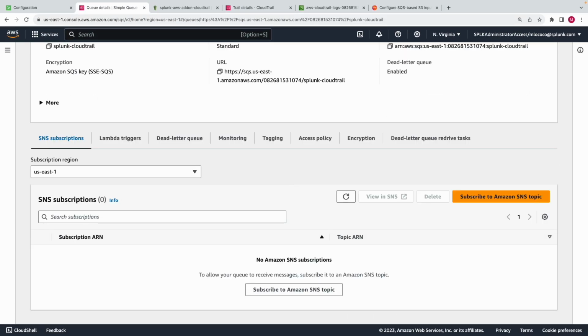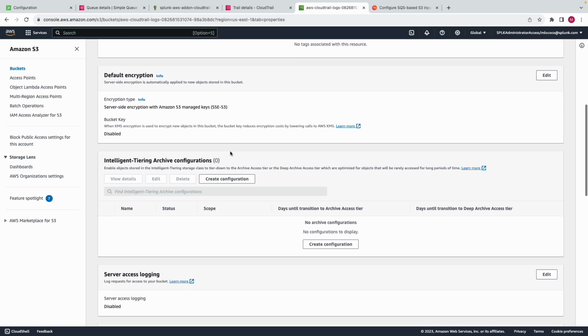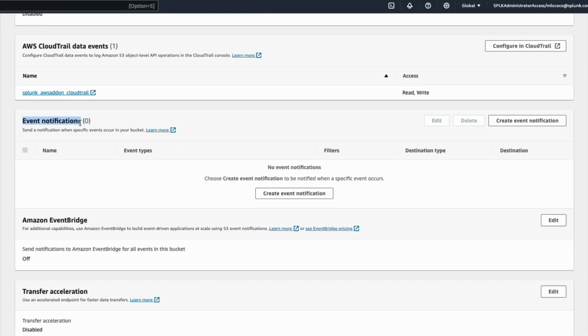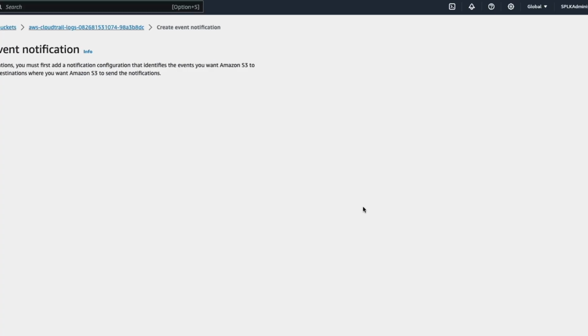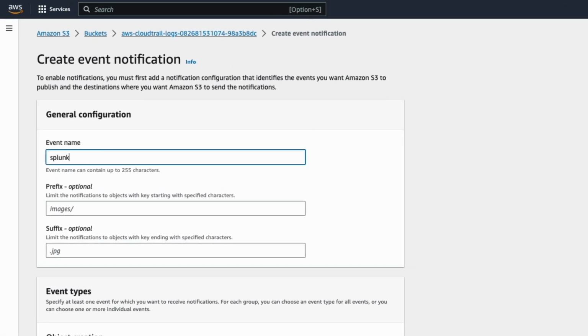Awesome, all set. Okay, now what we need to do is configure our S3 bucket to send event notifications to SQS. So back to our S3 bucket, you go to Properties, scroll down, and you will find Event Notifications. Create event. So we'll give this a name, we'll call it Splunk Notify CloudTrail SQS.